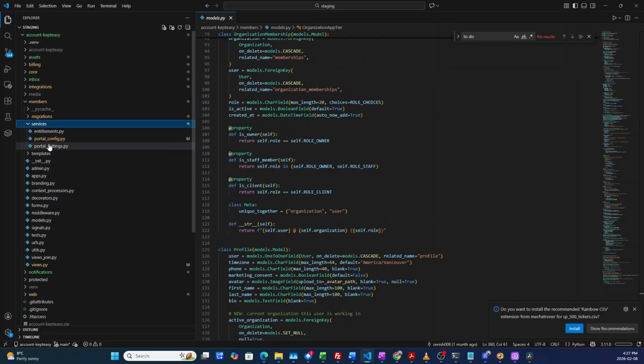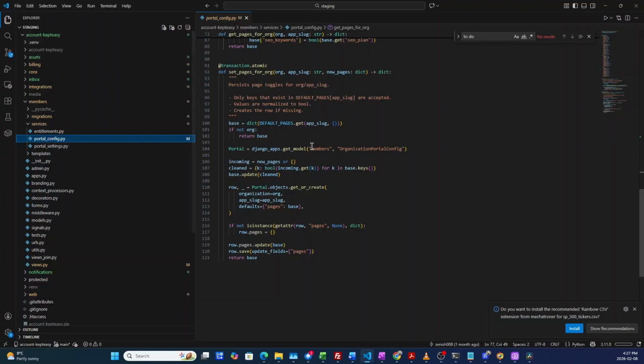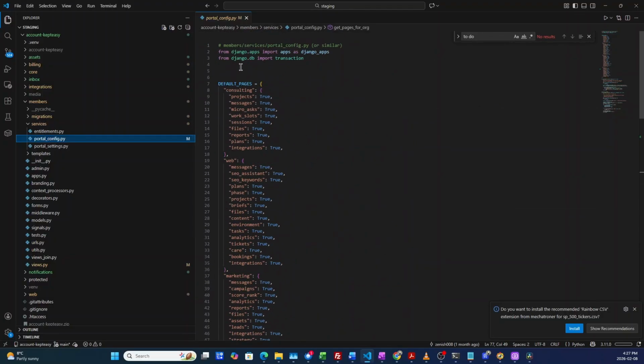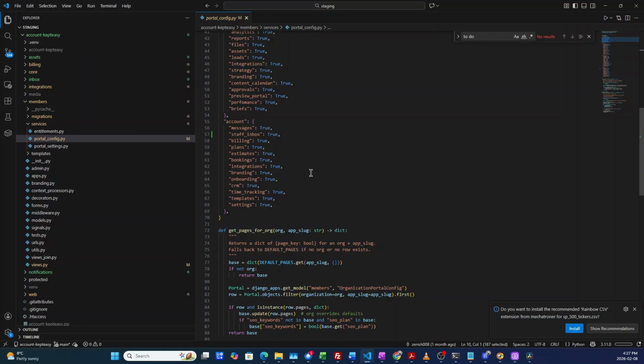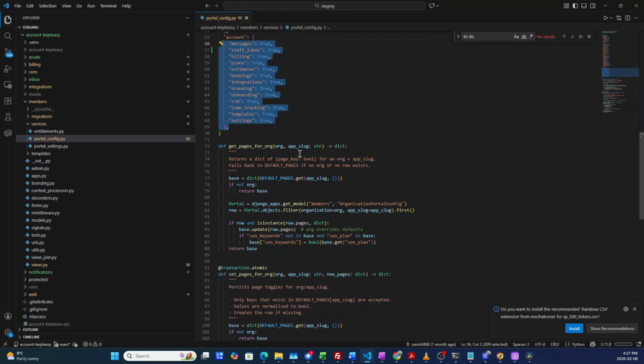And then I just want to jump into something like the portal config here. And so then what this does is it sets some default pages for which pages you can access. Right now they're all true. So that if something has to fall back to just a default, then it looks into here to see which pages you have access for.